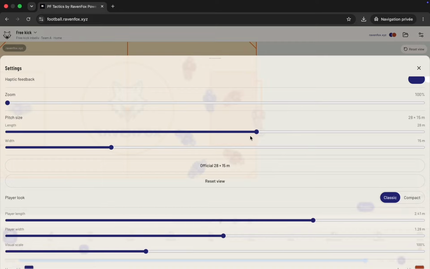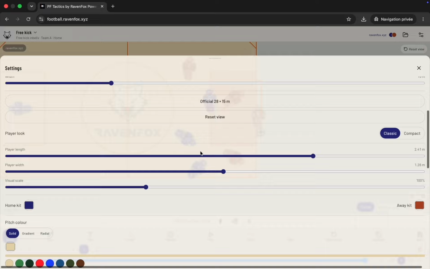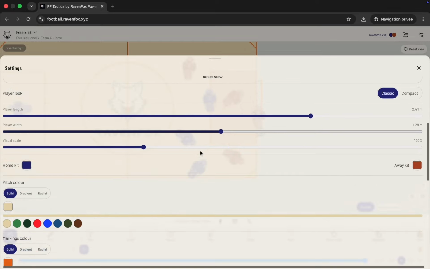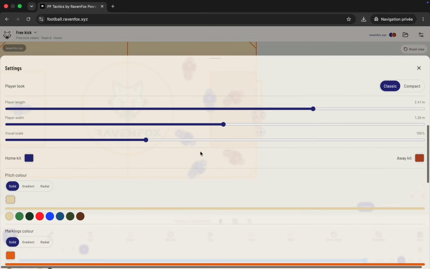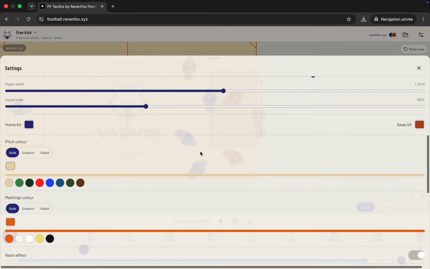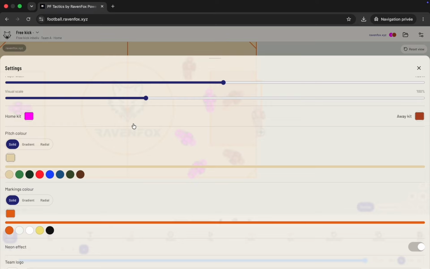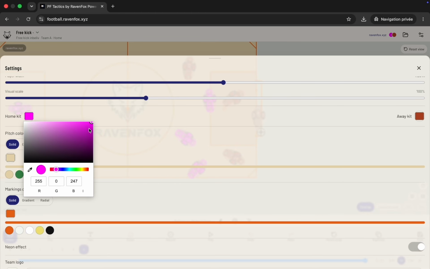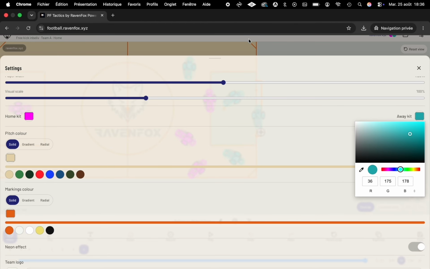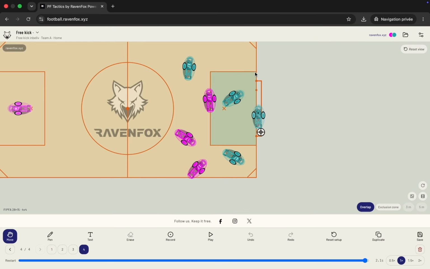After that, the pitch size. You can modify, as I told you, the length of the player and the width and the visual scale and everything. You can also choose another home kit. For example, I don't know if you're part of the Geneva Cup, there will be a nice team of women. So you can literally take any color you want.